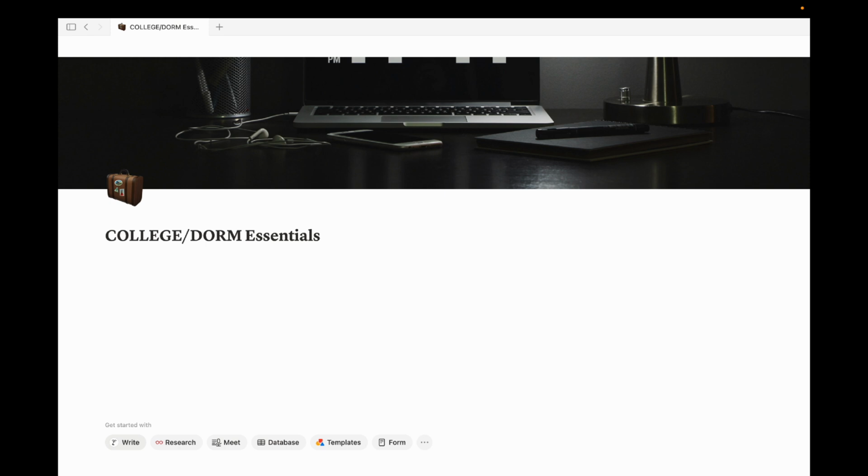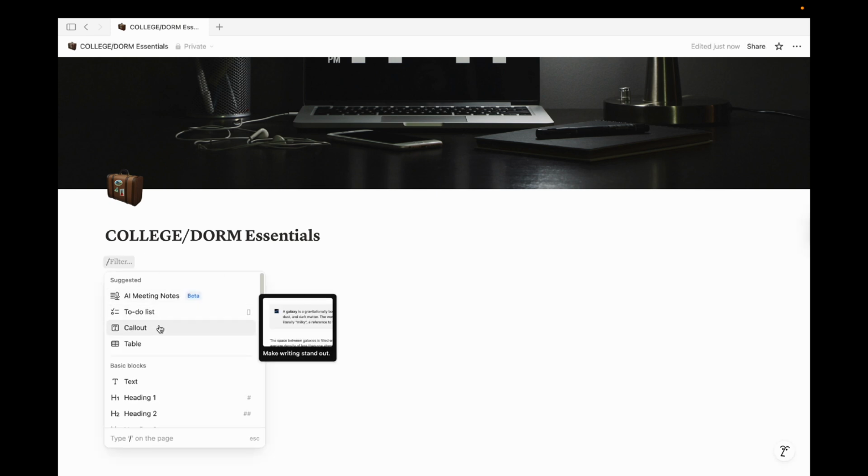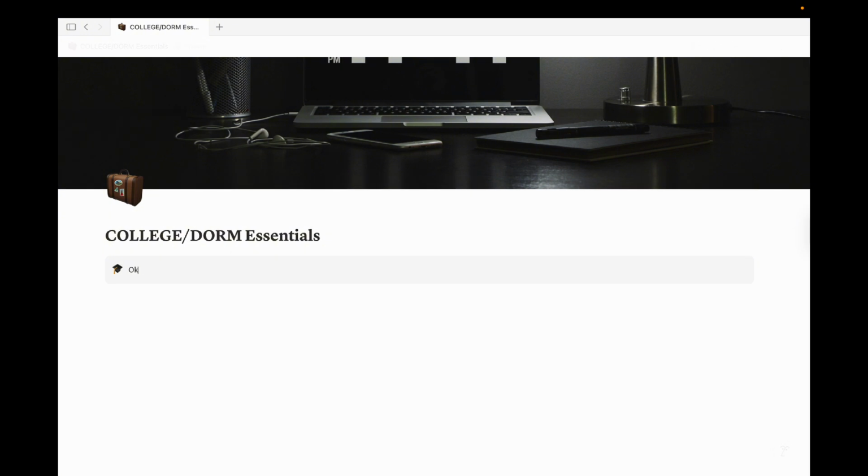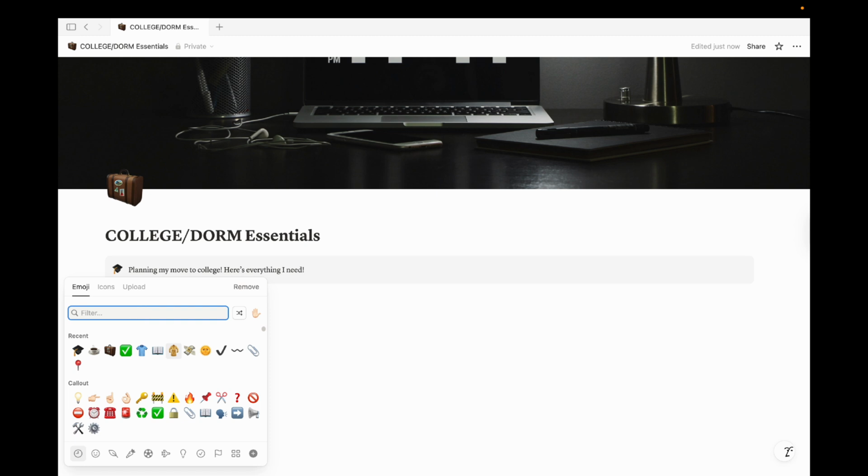Now, after a thorough research, I'll start building the page in Notion. You can title it something like Dorm Packing Master List or College/Dorm Essentials like mine. I like to add a callout block here and write something like, planning my move to college. Here's everything I need. Awesome, and change the icon to a pack.